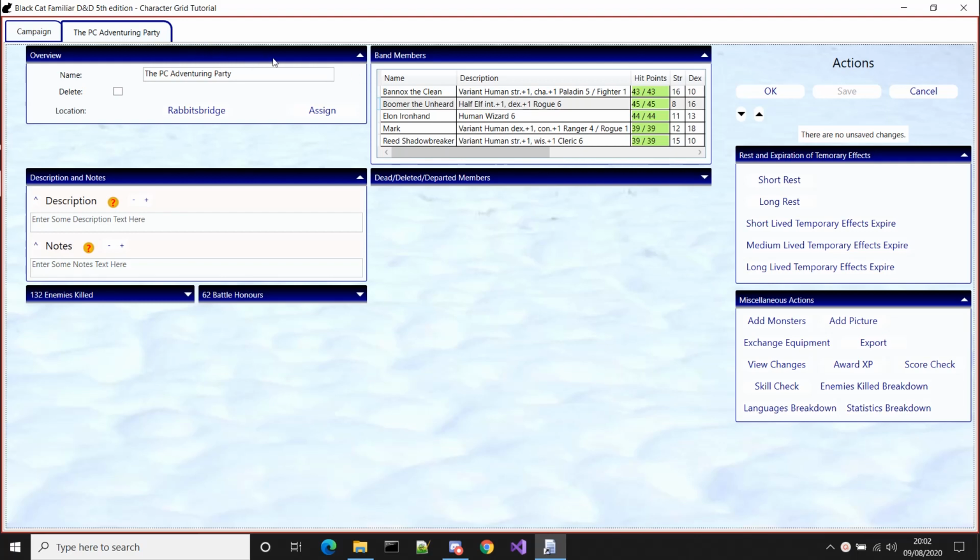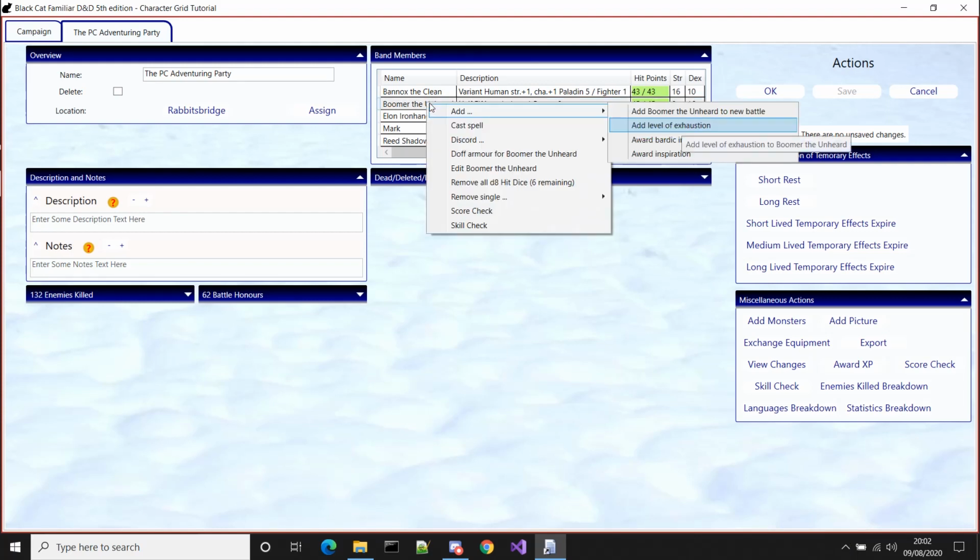we're in the edit band page of the player character adventuring party. So I'm going to click on one of the characters and left click with my mouse. And when I right click the mouse, this menu pops up with all these options. Most of these options are just to let you do in one click things you can do from the character sheet anyway. So let's just have a quick look at them.